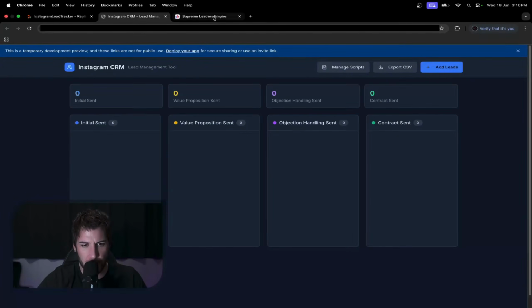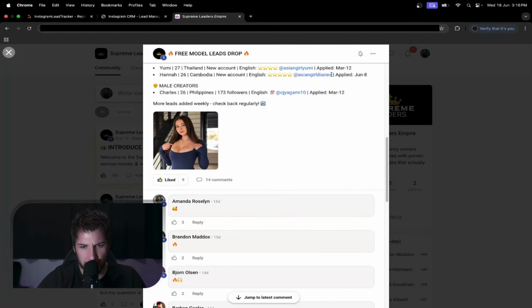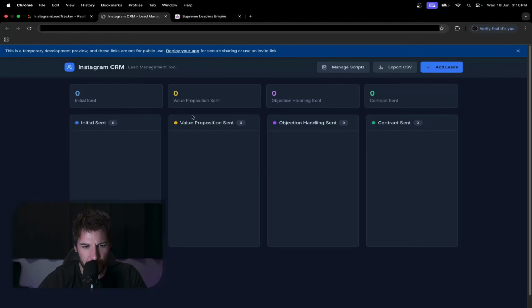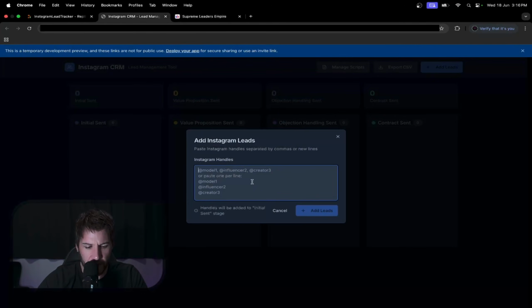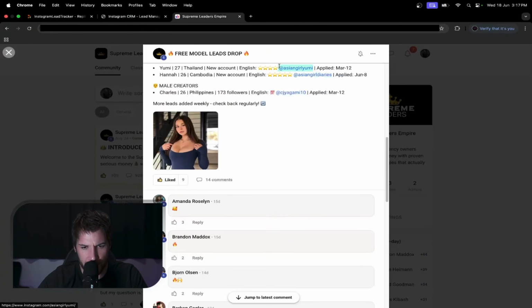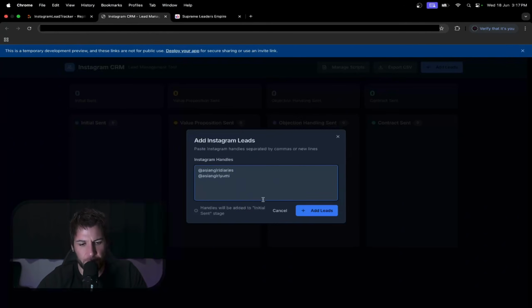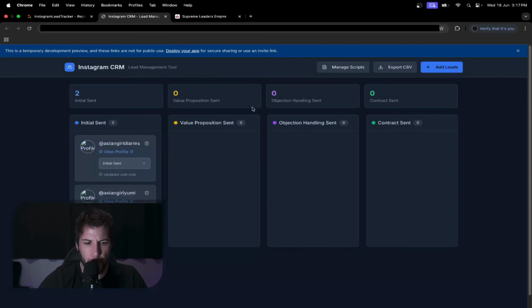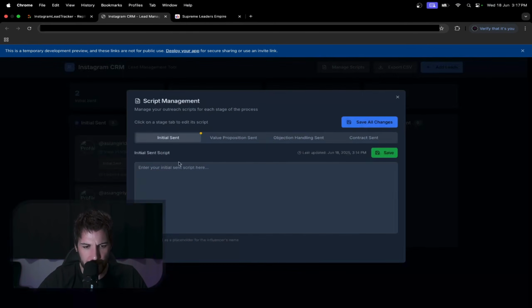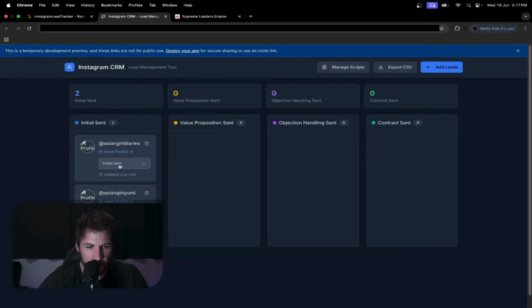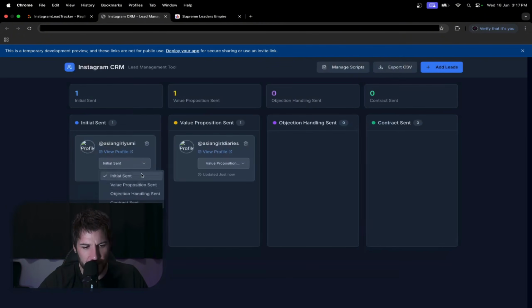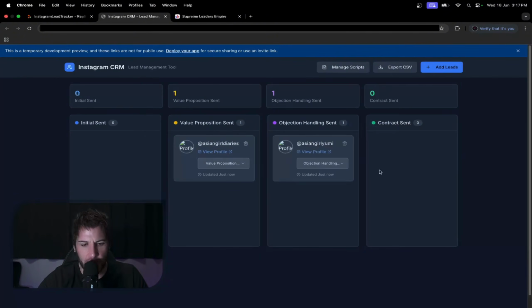Imagine you're outreaching, you're trying to have the highest chance of signing models, and then you have just an updated list of free model leads, and then a tool to handle them all and let you know exactly what to say, the stages you're up to. Imagine if you do that, and then you manage the scripts, add the script there: initial sent, value proposition sent, objection handling, etc., along with a direct link to the profile. And this is just the beginning. But first, let me show you what I've been cooking up.